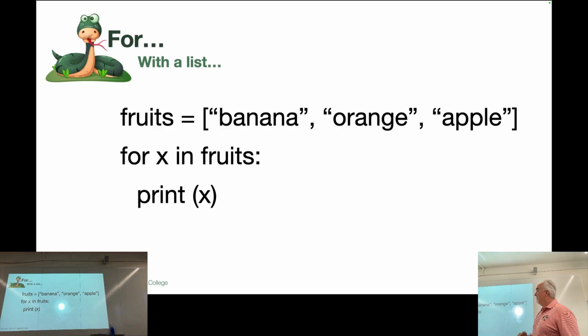So this is how this looks in code. And it's actually pretty simple in code, which I really like. A for loop is nice and clean. I've got a list called fruits: banana, orange, apple. For X in fruits, print X. So for each thing in this list, print it. That's all it does. So let's look at this.